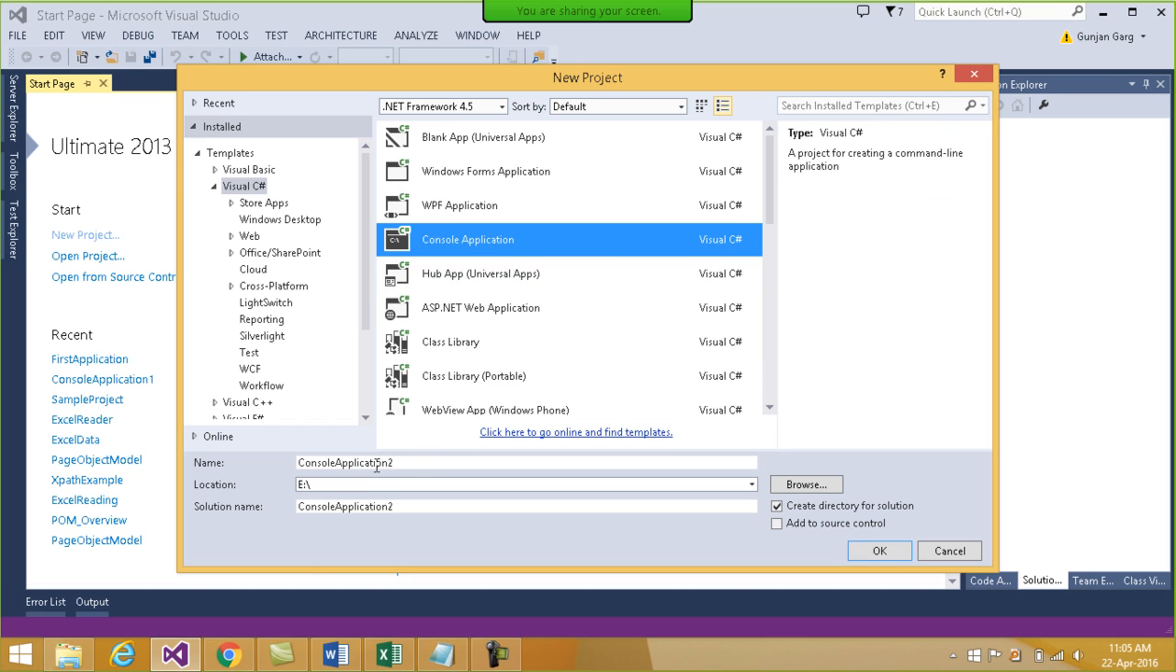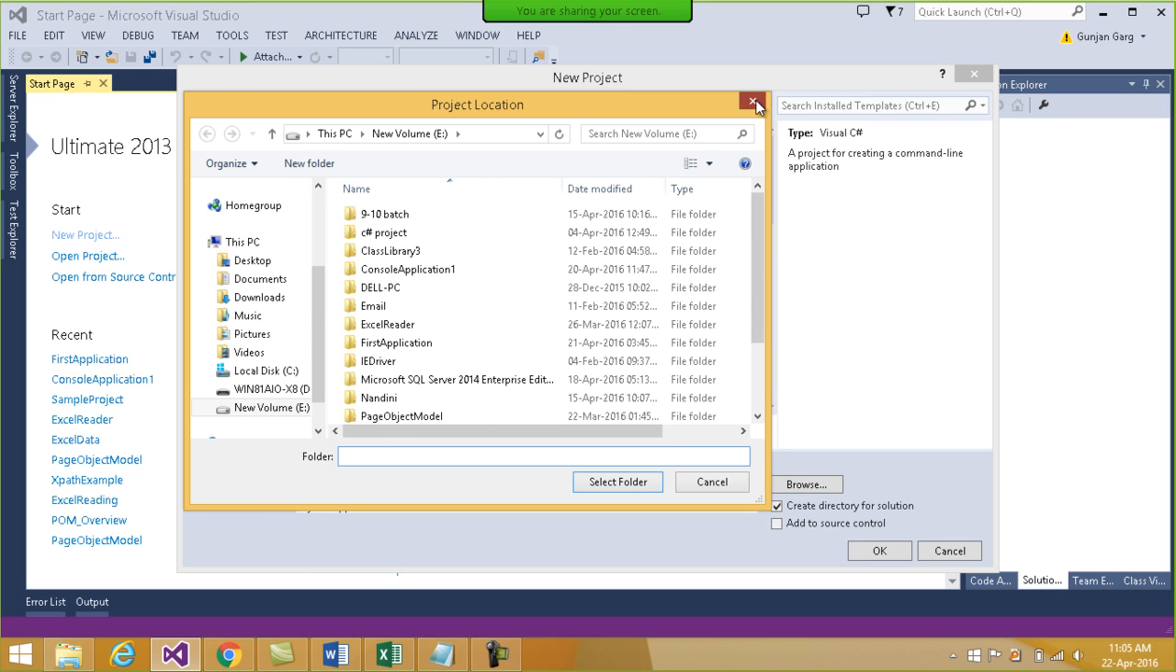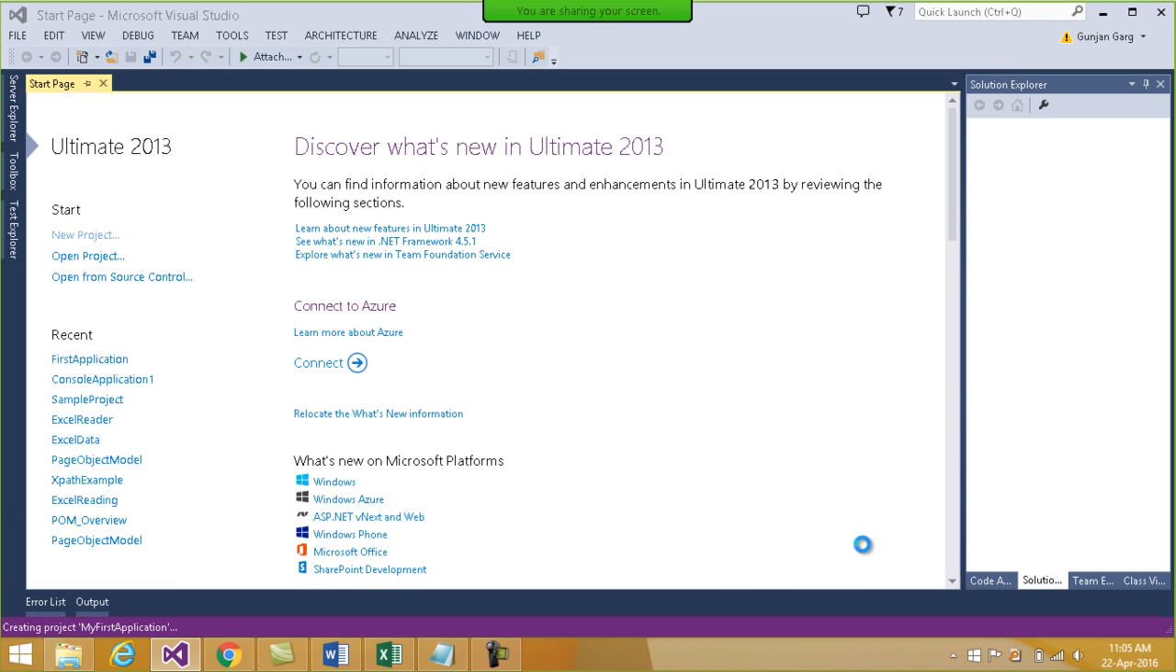Over here we give the name of the application. Say I give My First Application. And then over here you can give the location of your project as well. You can browse to the location where you want to keep your project, give your location, and then click on OK.